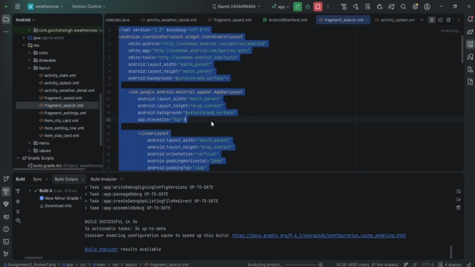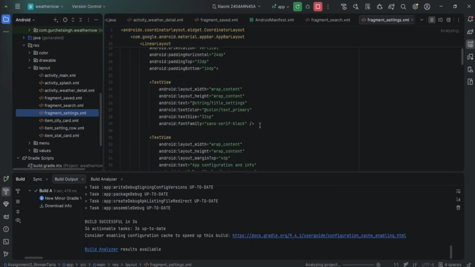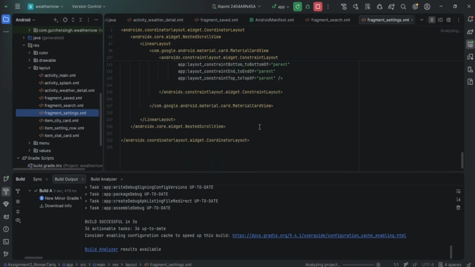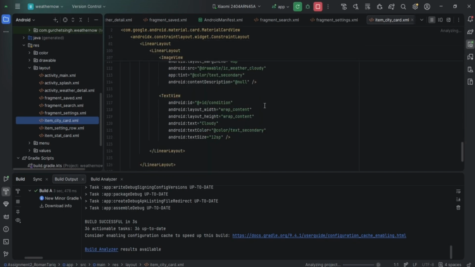The main purpose of all these layouts is to make the code easy to read and very clean. So that was my project.